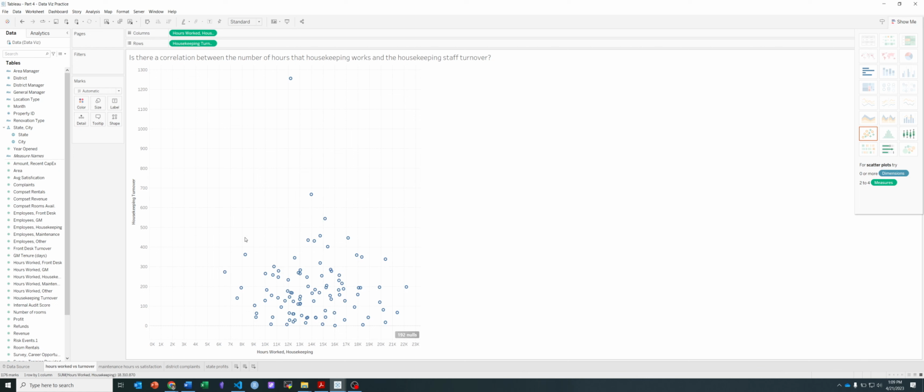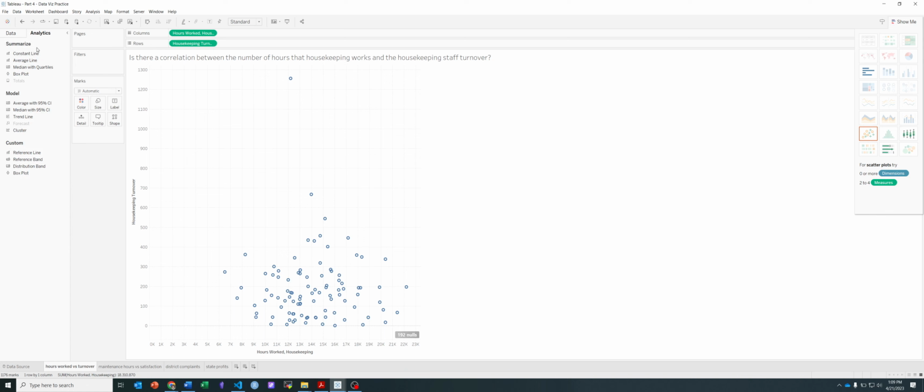All right, so now that we've got that, let's actually make it a little easier to see if there's a trend. We're going to click on our analytics pane, and we're going to drag trend line in, and we'll just stick with the linear trend. And you can see right here, there's a slight down slope, but if you take a look at your R squared, it's really small. So there isn't much explanation between housekeeping hours worked and housekeeping turnover. But that right there answers the question.